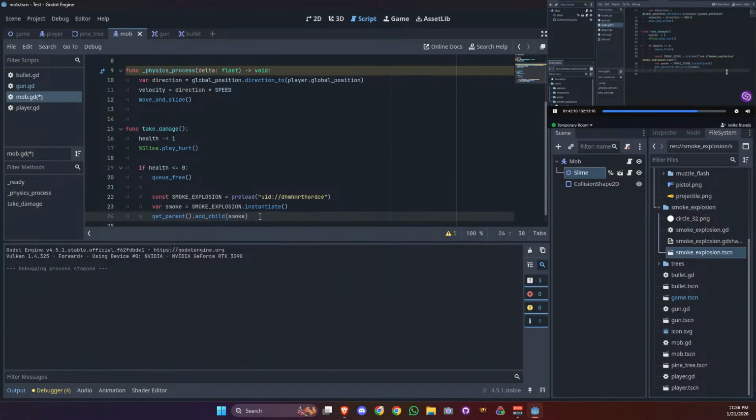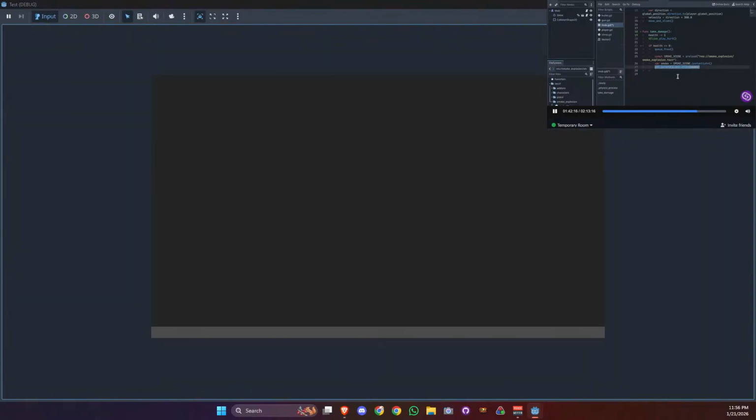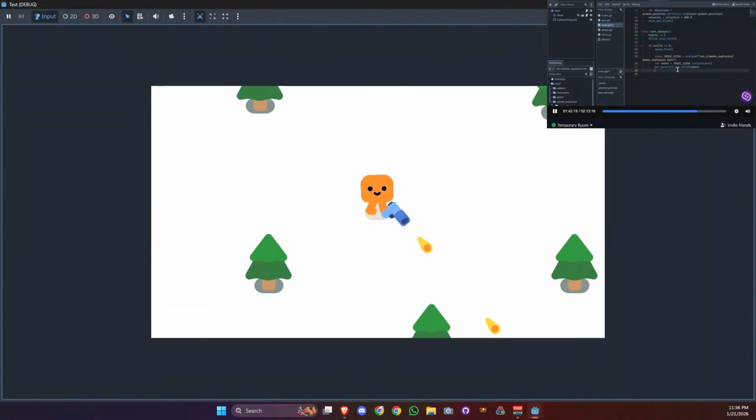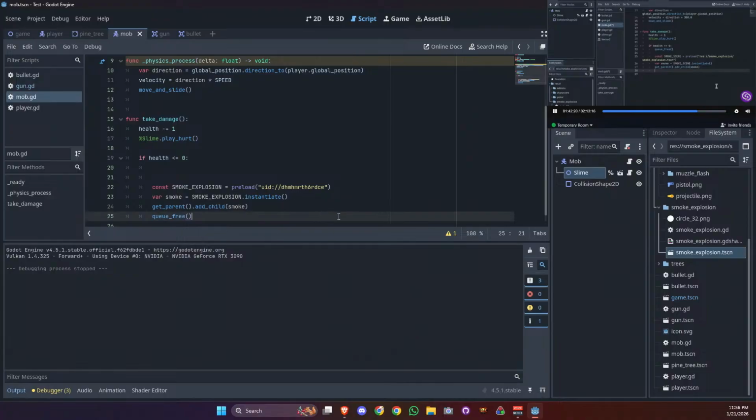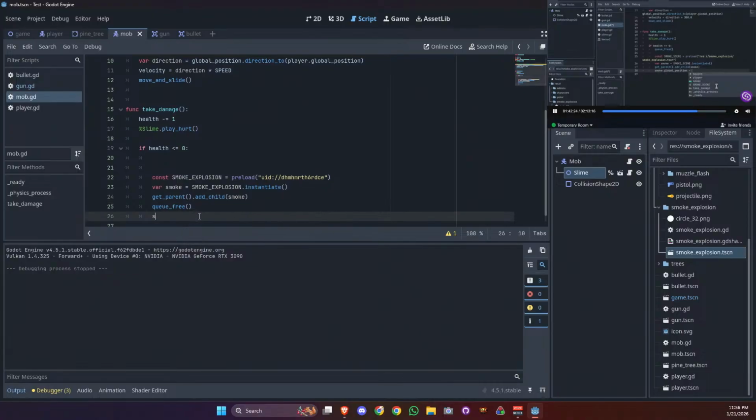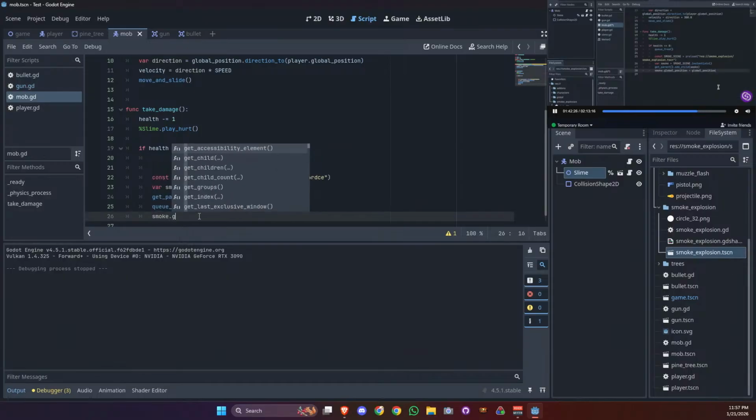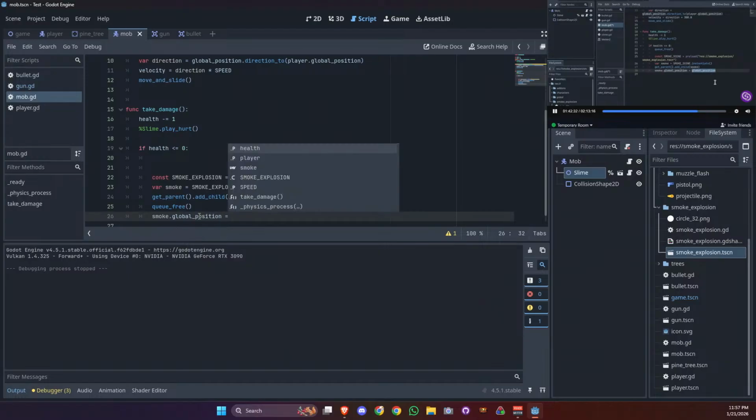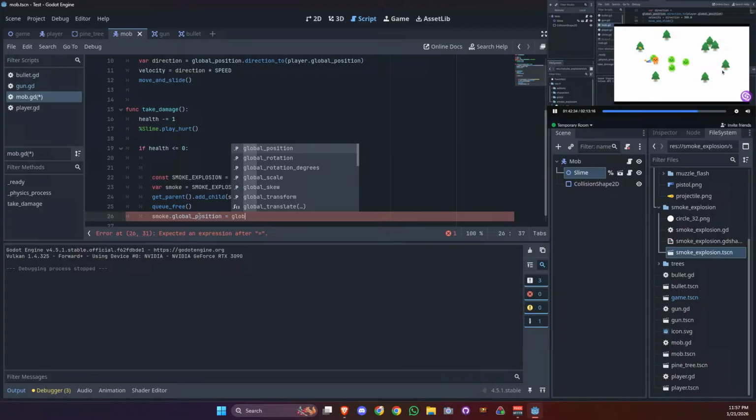The last thing we need to do is to position the smoke onto the mob, because now we have added it as a sibling of the mob, so it will not share its position automatically. So we can write smoke.global_position is equal to global_position, and in this case, it's the global position of the mob when it dies. You can now play the game to test this.